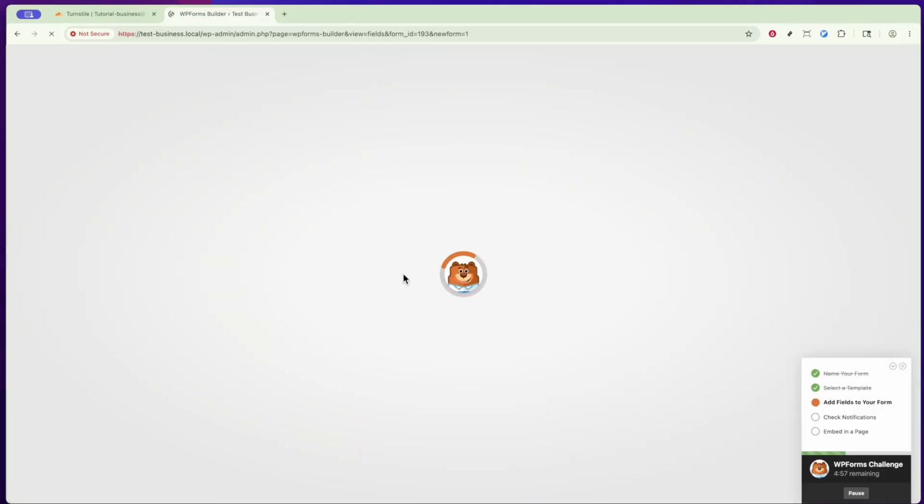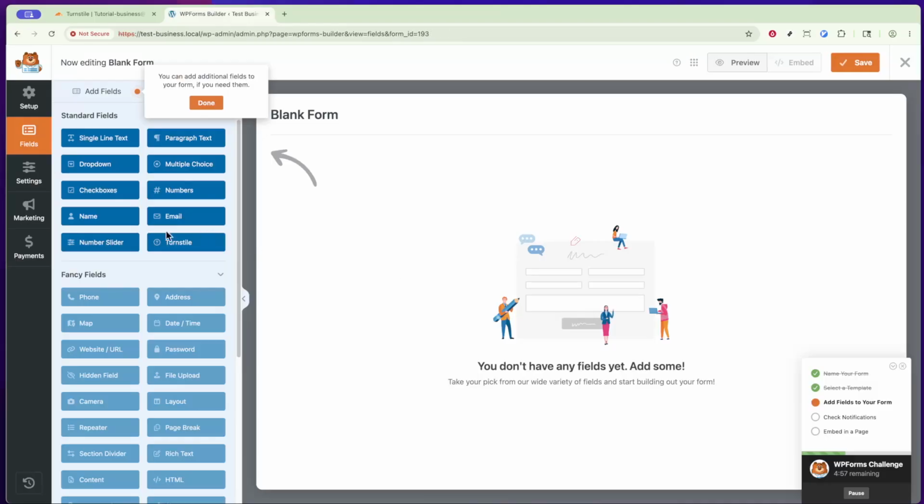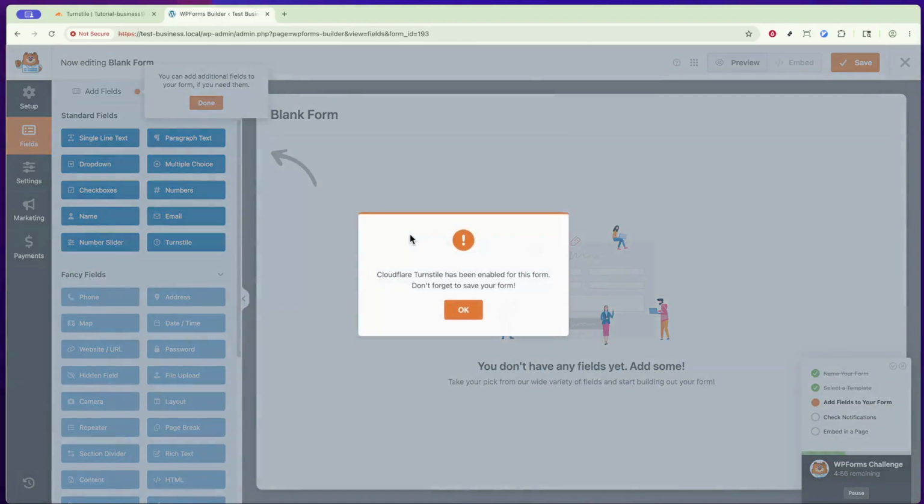And that's it. You've successfully added Cloudflare Turnstile to WPForms. Your website's forms are now equipped with enhanced security, making them more secure and user-friendly.